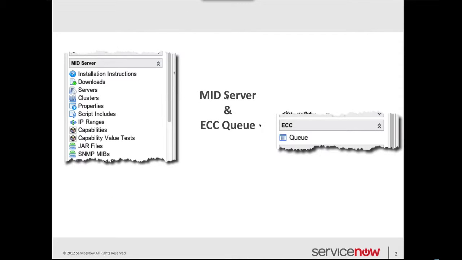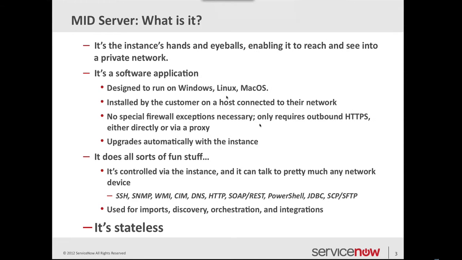Okay, so let me get started. We're gonna be talking about MID server and the ECC queue. I know many of you have varying degrees of familiarity with our instance, so I'm gonna try to help you understand what it is, even if you never heard of it. So obviously the first question is, what's the MID server? I'm sorry if you already know this, but conceptually it's the instance's hands and eyeballs, right?